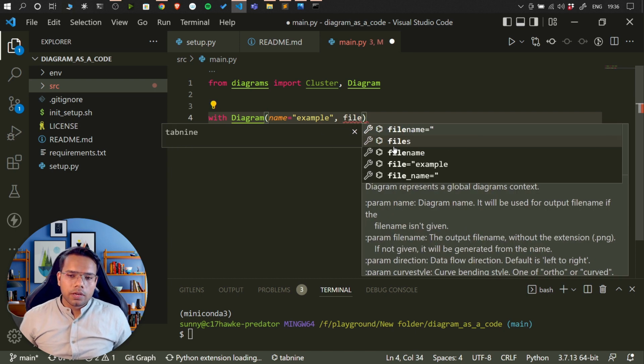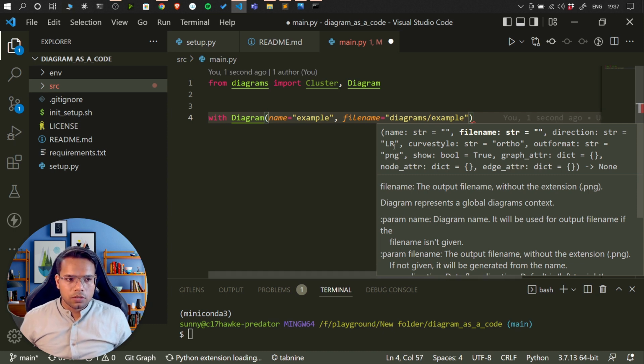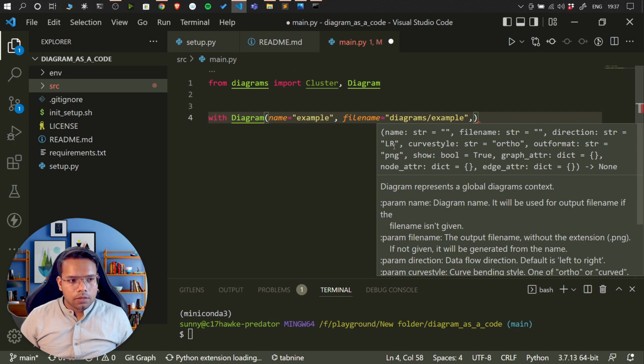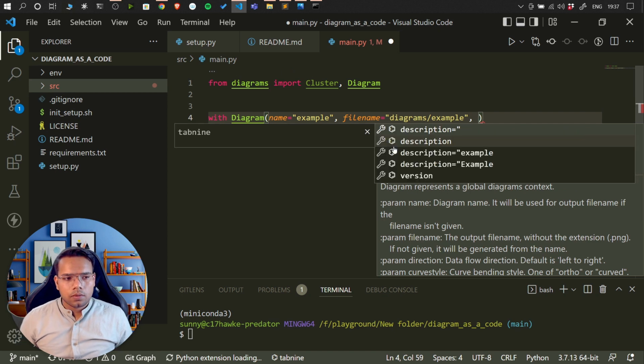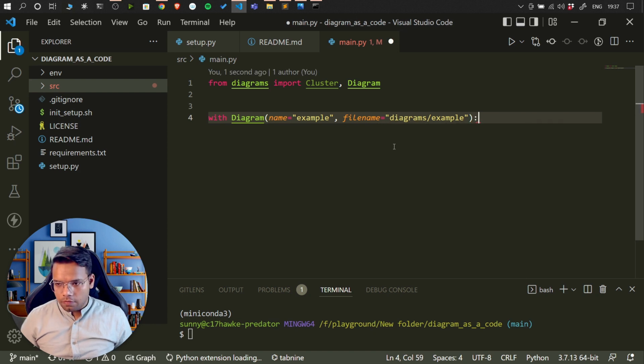It is not important to write the file name, otherwise it will simply create this image in the same folder. Otherwise you can mention where you want the folders. Let's say we want a folder called diagrams where all the things will be saved, and in that you can mention the file name. You don't have to mention any extension here, so it will automatically pick the extension, png by default. I think this is all. This is the basics that you can give.